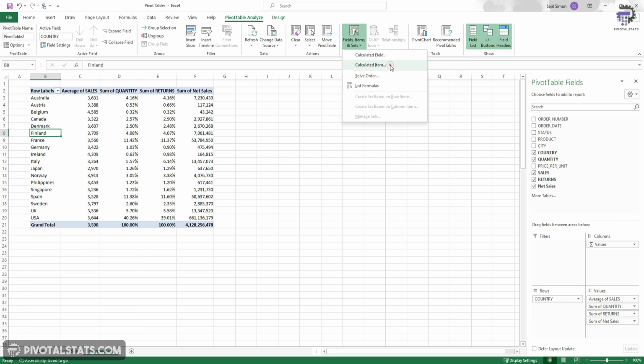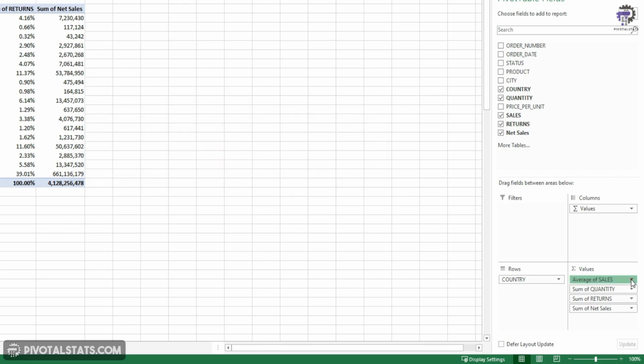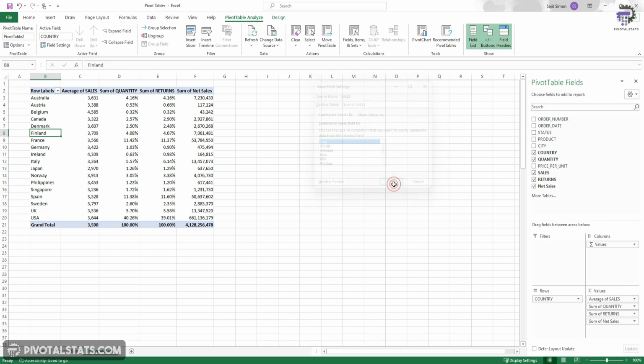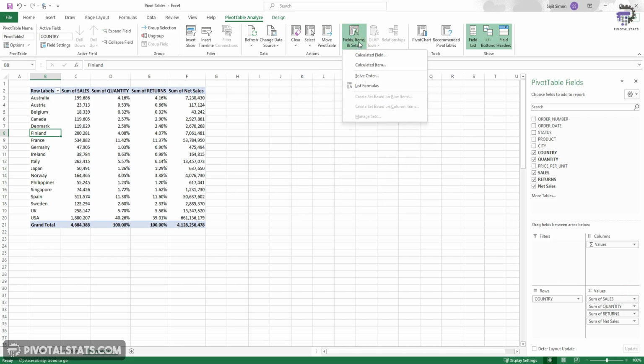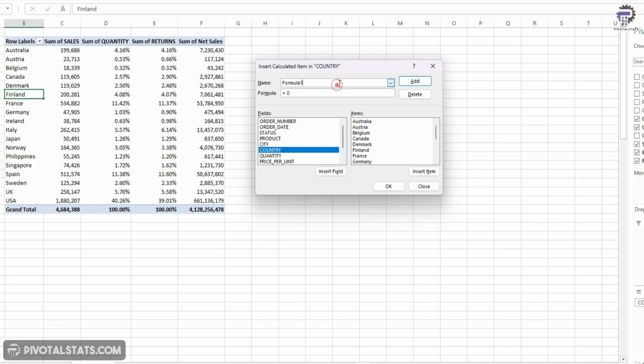I'm going to click on calculated items, and instantly it throws a warning saying averages, standard deviation, and variances are not supported when pivot table report has calculated items. So, which means we have to remove this average aggregation from here, and instead I'm going to use sum. Now, if I press on field items and then calculate items, it will give you this prompt. In the name section, I'm going to write European Union.